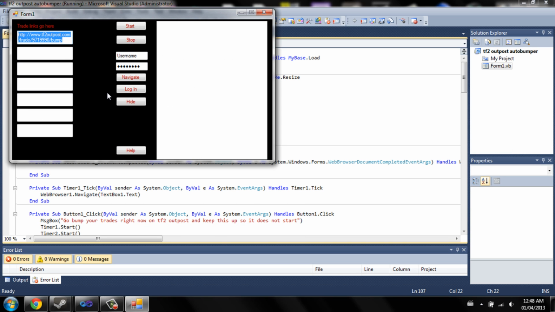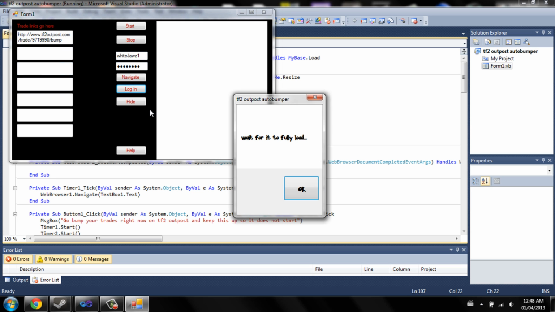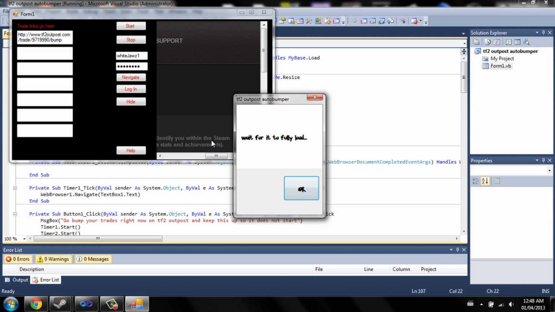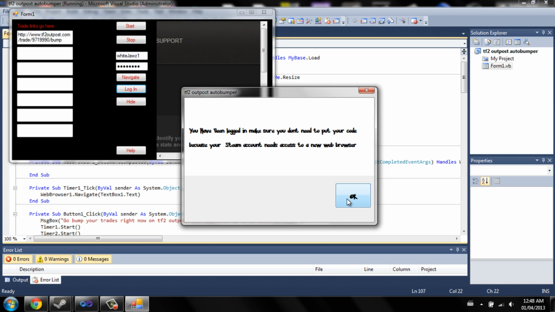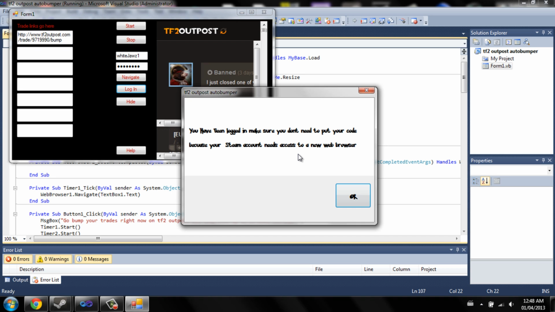So here's what it looks like, and right here you just type in your username, your password, and then you hit login, and you wait for the Steam browser to load. And then right here it's saying the Steam Guard, you need to enter a code, but I don't need to because I already did, but you may need to go to your email and get the code and then type it in.